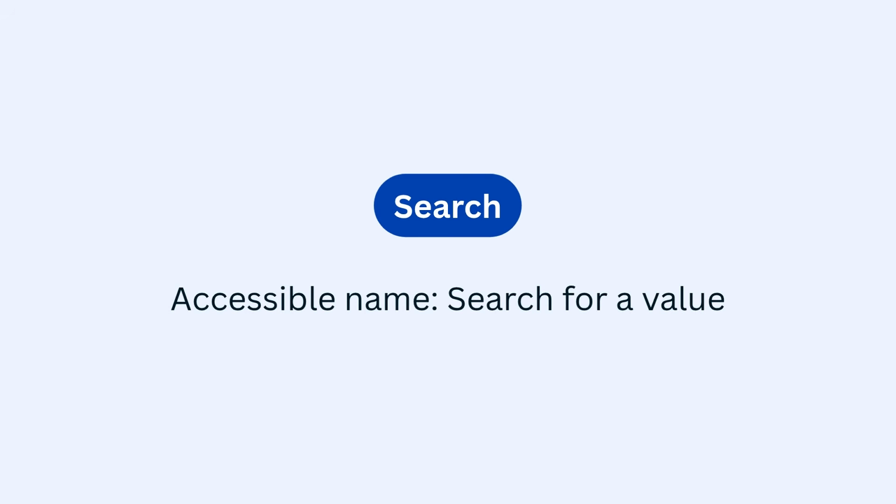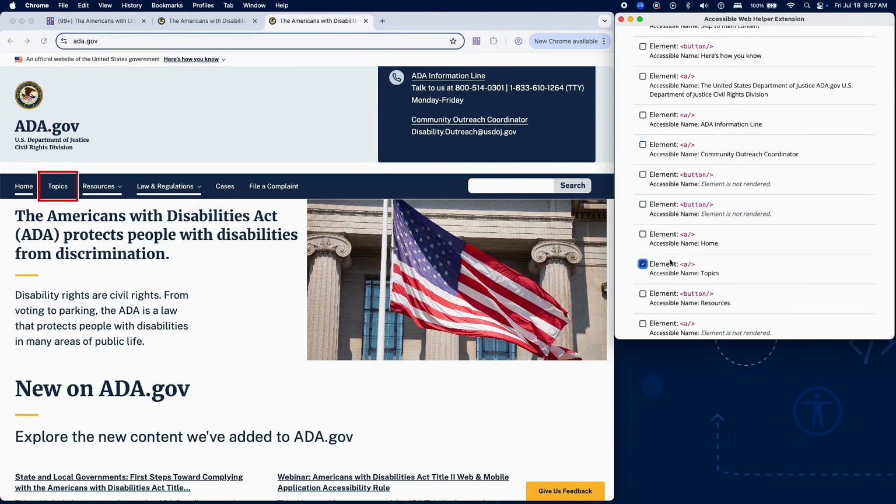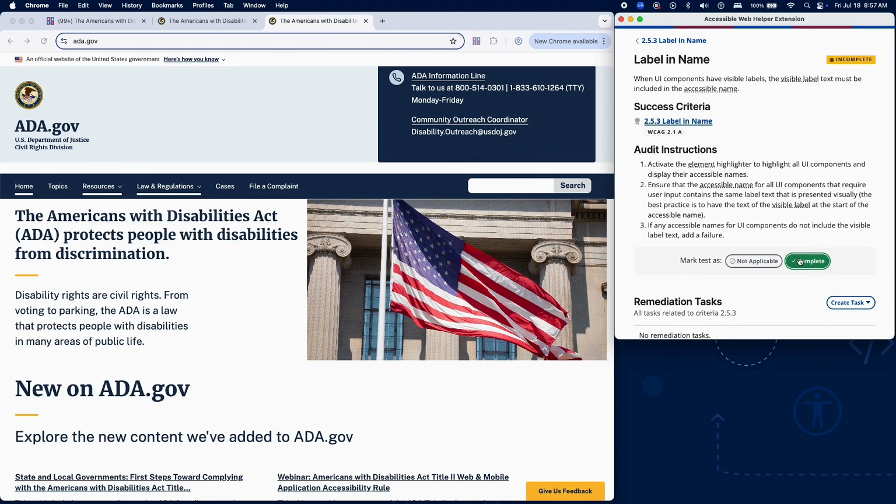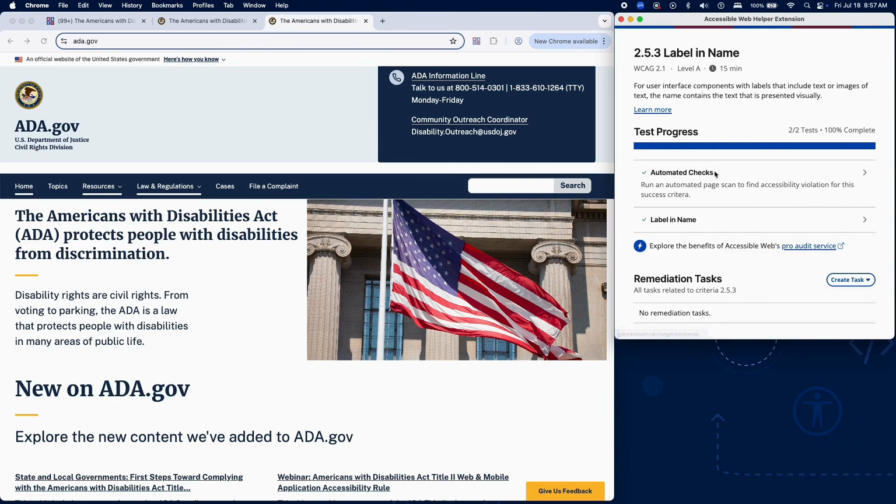For example, if a button visually says Search, its accessible name should include Search rather than only an icon, description, or unrelated ARIA label. If any UI component's accessible name does not include the visible label text, add a failure in RAMP. And that wraps up testing for Success Criterion 2.5.3 using RAMP's Audit Grid and Chrome extension.